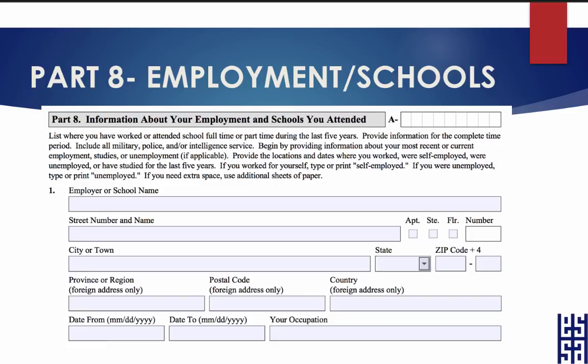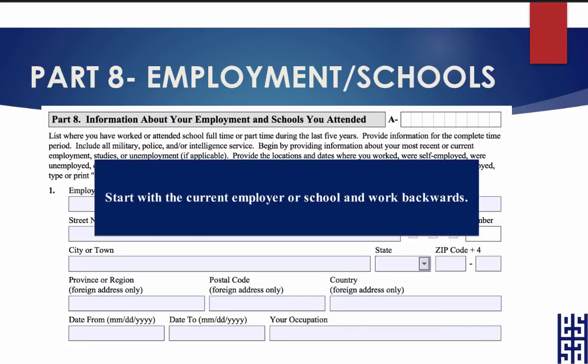Part 8, information about your employment and schools you attended. Here, provide information about where you have worked or attended school for the past 5 years. Again, start with the current employer or school and work backwards. Provide the employer or school's name, address, dates, and your occupation. Be sure to account for the full 5-year period required. This part, as well as the residence part, is used by USCIS to make sure you have met the continuous residence requirement.